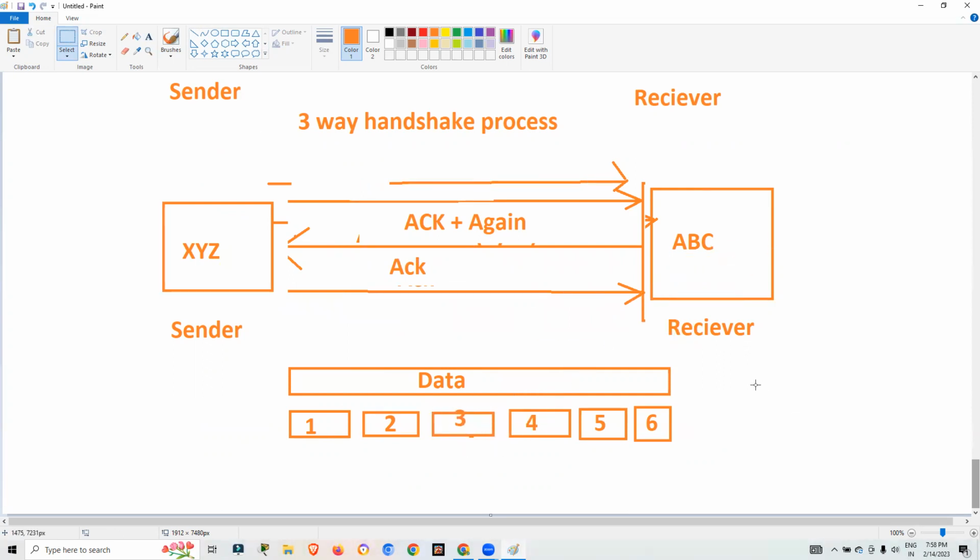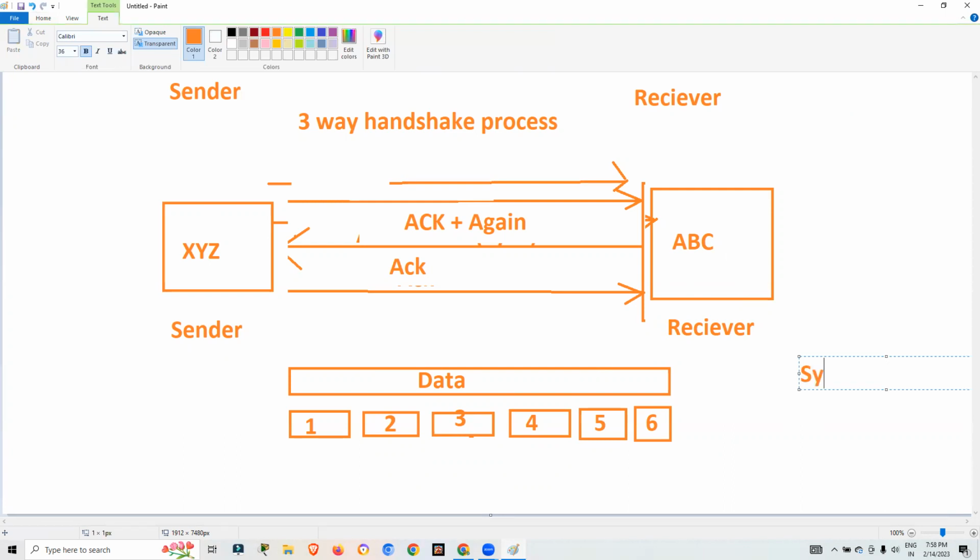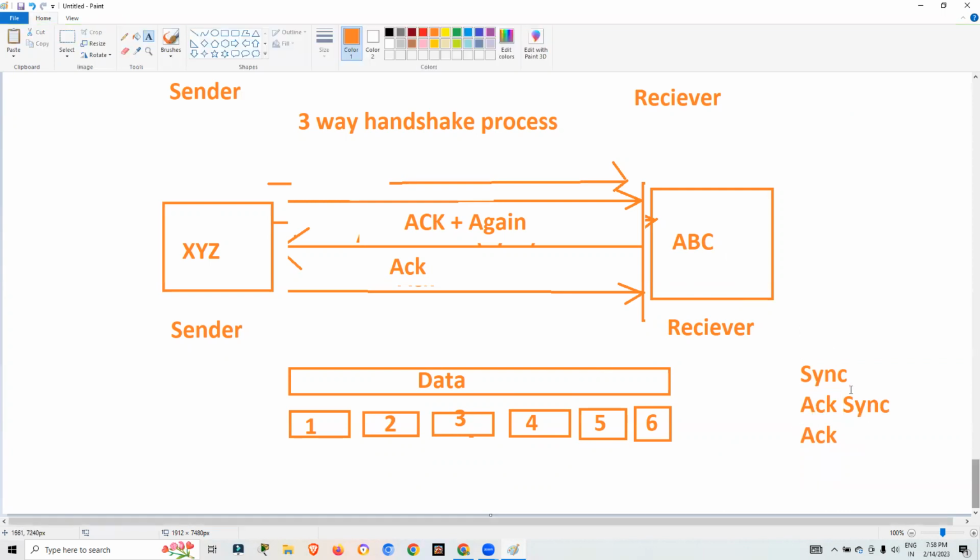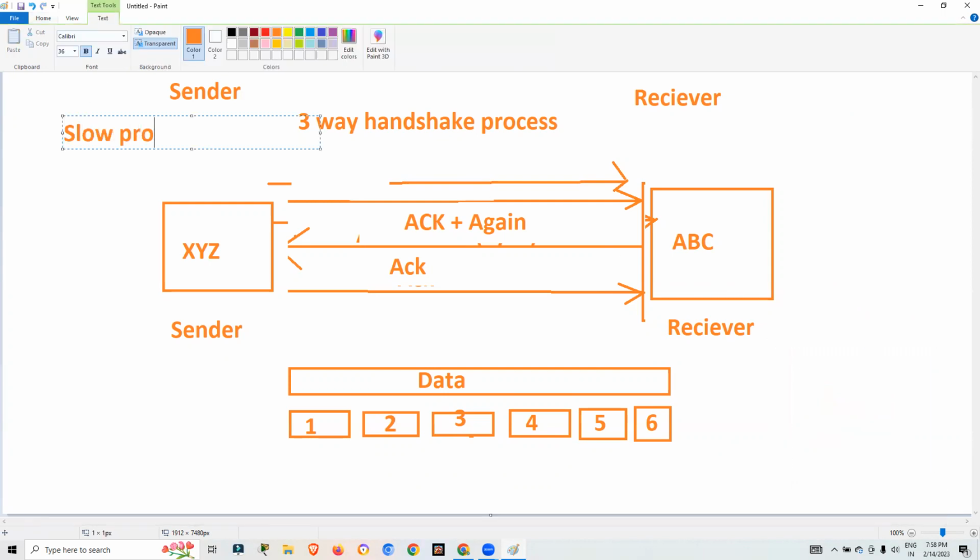Now you can see every time what the devices are doing: sync signal, then acknowledgement, then again sync, and acknowledgement. This is a single process actually. So when we use the TCP protocol, it will every time check whether the data is sent or not. That's why TCP protocol is somehow a slow protocol, because every time it is checking whether each and every segment is sent or not. That means this is a slow protocol.